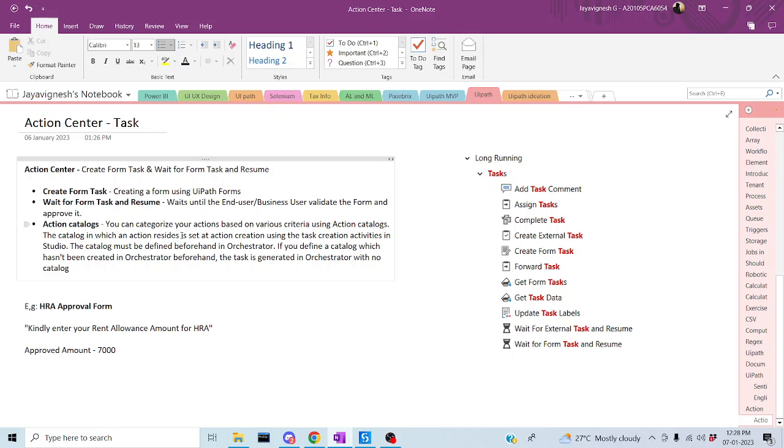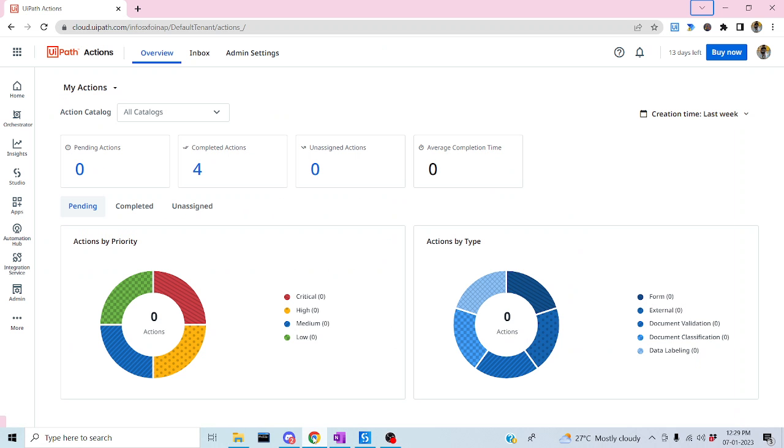So action catalog, basically, helps us to categorize the tasks which have been created in an action center. It may be like an HRA task or a claim task. There will be several tasks created in action center. It mainly helps you to categorize the particular task you are looking for. Let me quickly jump into the action center and take a look over there.